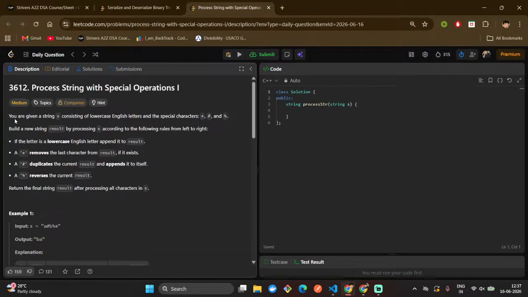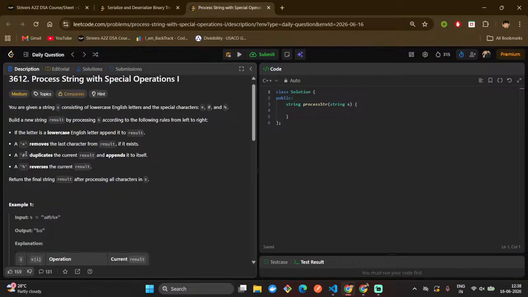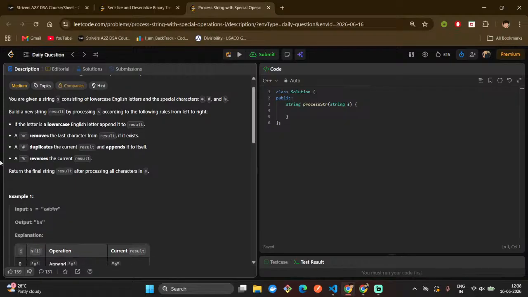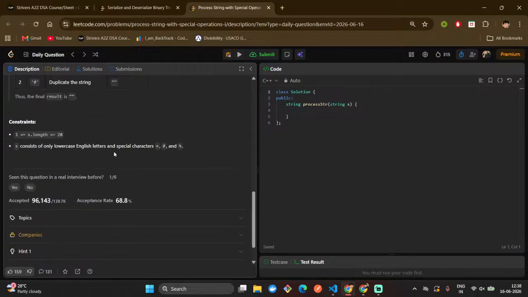The problem is: process the string with special operations one. You are given a string S consisting of lowercase English letters and special characters. Build a new string by processing S according to the following rules from left to right. If the character is an English letter, append it to the result. If it is a star, remove the last character from the result. If it is a hashtag, duplicate the current result and append it to itself. If it is a percent, reverse the result. Return the result.